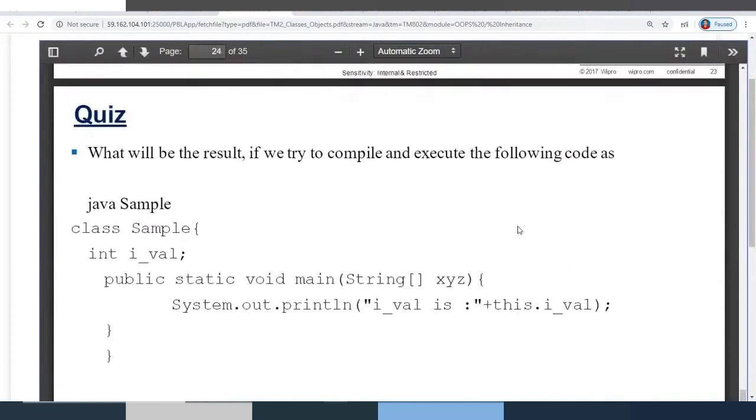And I hope you got the answers for this quiz as well. Here you can see there is a class Sample, and then an integer variable declared, and within the main method you can see this dot. This I also said in the last class. So this cannot be used within the static context.